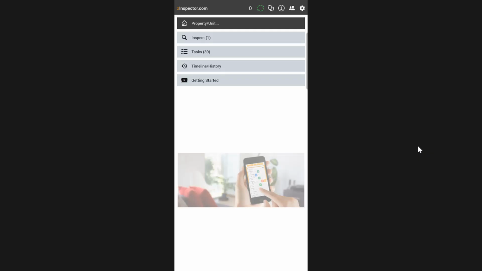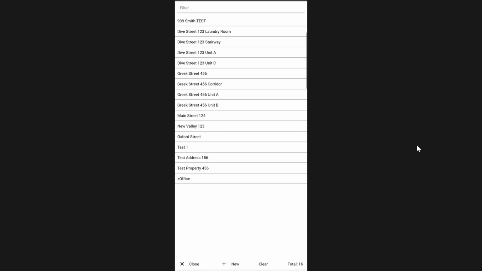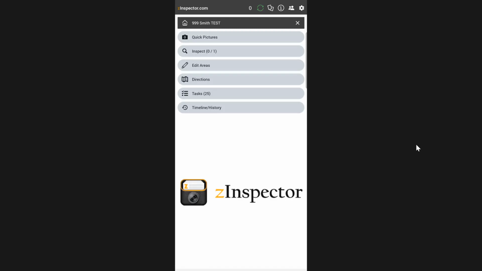Now let's take a look at our app. So here's our app home screen. To actually start inspecting, we will select a property here by tapping on Property Unit. And we can choose from the list that we have, or we can choose to add a new one over here. I am going to choose 999 Smith Test. And to start inspecting, we will just tap on Inspect.